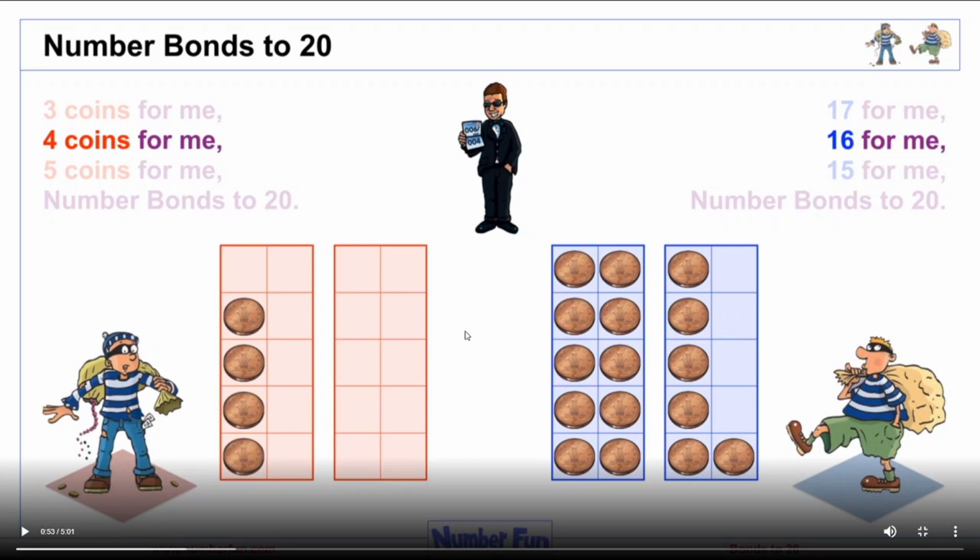5 coins for me, 15 for me, and they pass the next one over. 6 coins for me, 14 for me. So we slow it down and we just do it bit by bit until they get used to doing it in a fast-paced way.